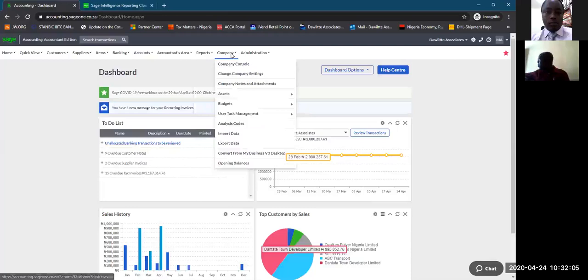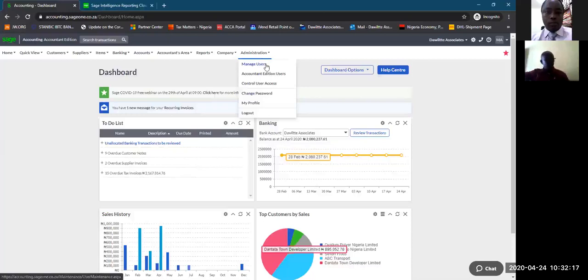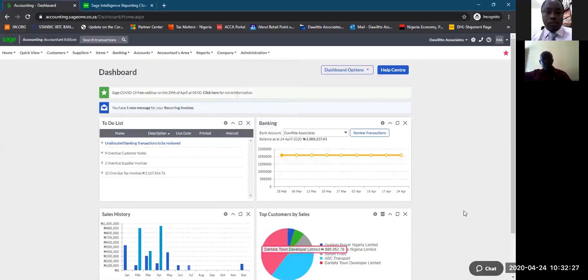All right. You now have the company module. And if you're under the company module, that is where the setup of the system is. It will enable you to set it up appropriately. Then the administration module enables you to manage users, control access, and at the same time, it enables you to change your password on the system.